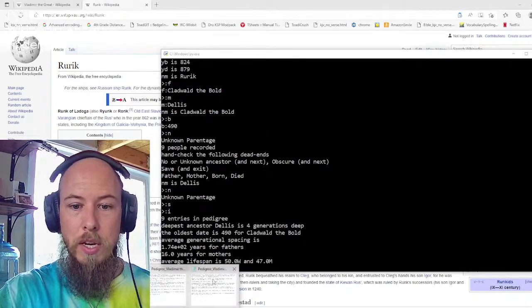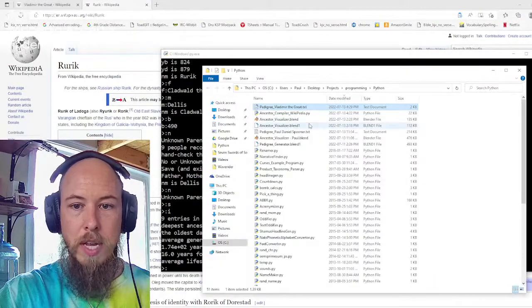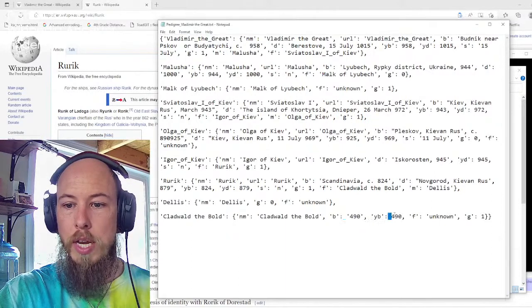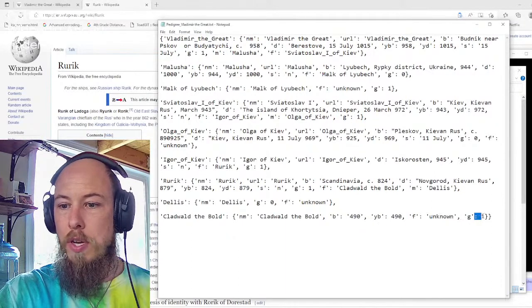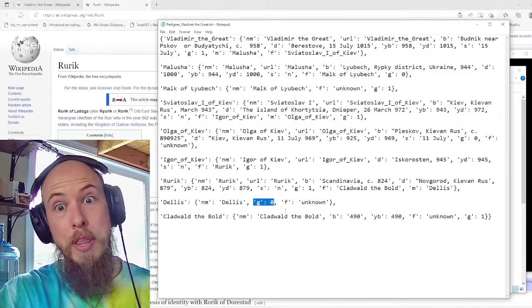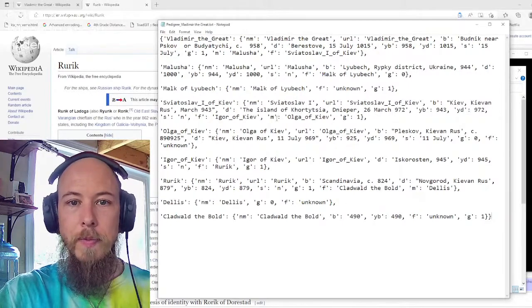And if we go over here, we've got multiple copies open here. Let's just close those down. If we open this up, now we've got Delis and Cladwell the Bold. And Cladwell the Bold has born and year born, and his father's unknown. We've got gender. It automatically figures that out because it knows that they were a father or a mother, and all that good stuff.